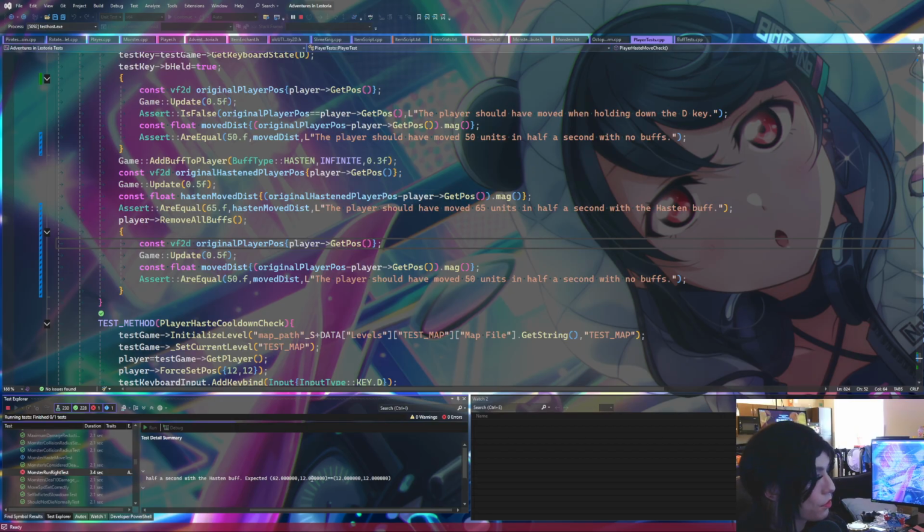Expected 6212 is equal to 1212. Wait, that doesn't sound right. Oh, so it's saying the board hasn't moved. Wait, what? That means its strategy didn't work. Well, at least we know that the strategy isn't running.